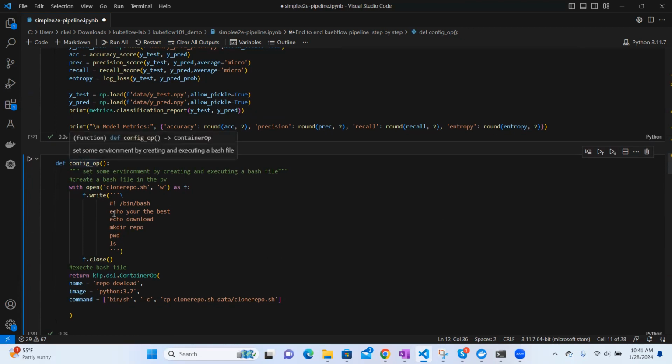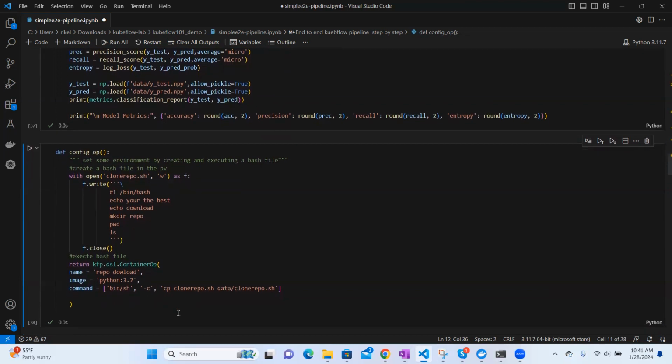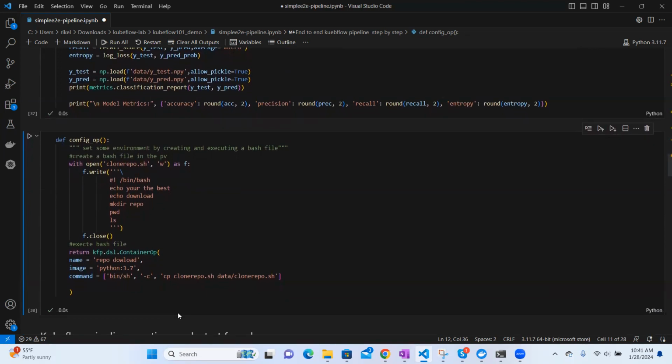What I'm doing here is downloading my repo, and the repo is where I have the actual data set that I need to be able to load. Right?